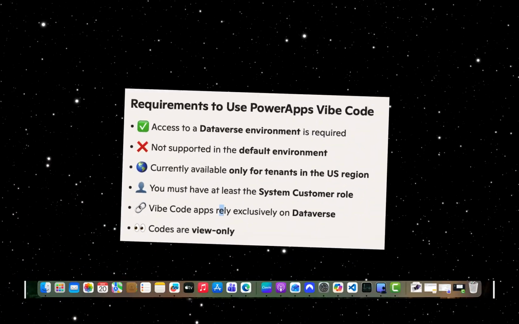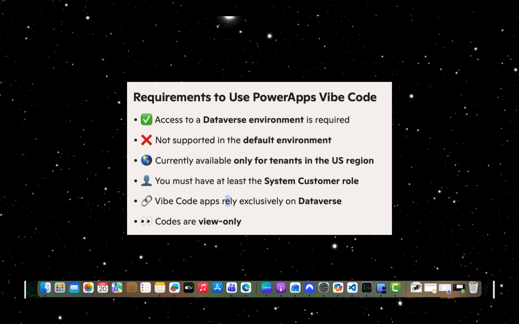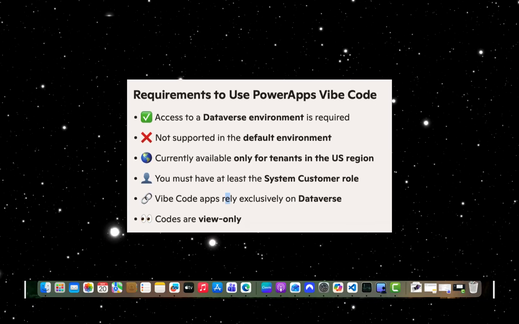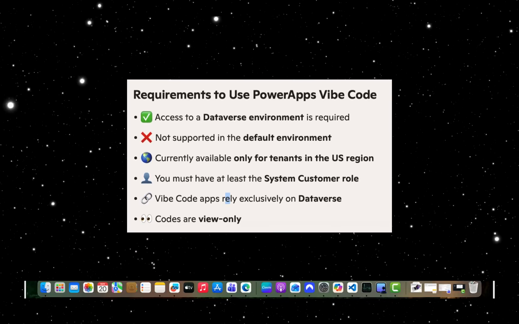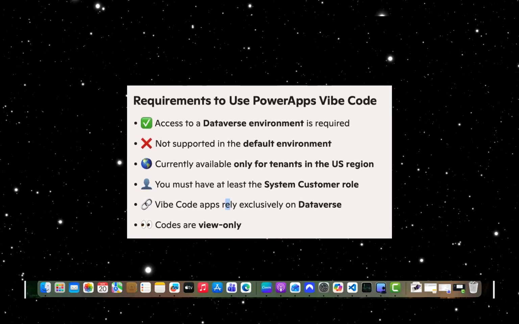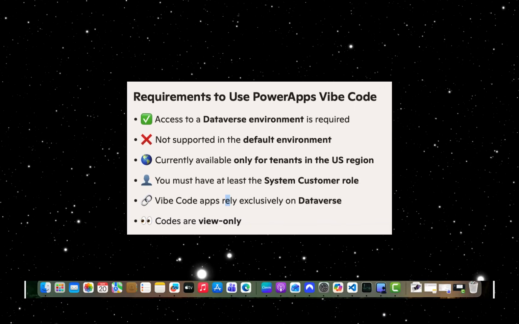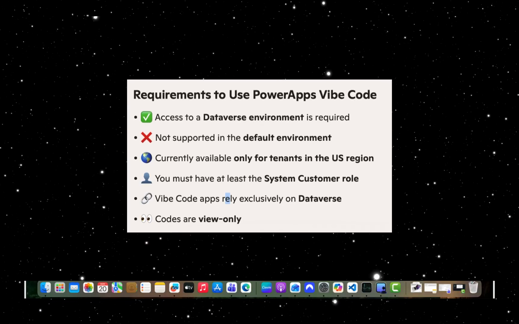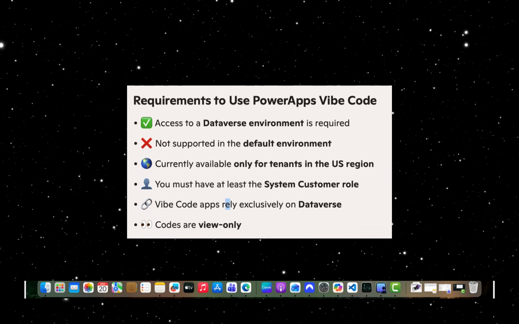So here are the requirements to use the Power Apps vibe code. First, these are the things you need to take note of. You need to ensure that you have access to a Dataverse environment and you're not in a default environment. This product doesn't work in a default environment. Also, for now, it only works with tenants that are in the US region. So if you're not in the US region, you may not have access yet. You need to have at least a system customizer role to create apps with vibe coding.